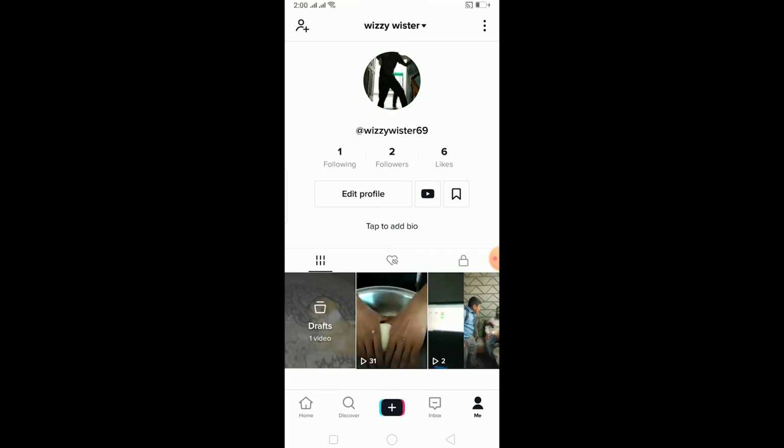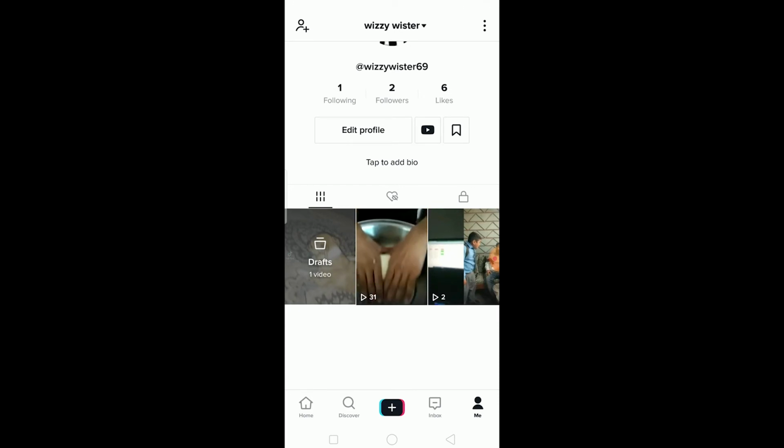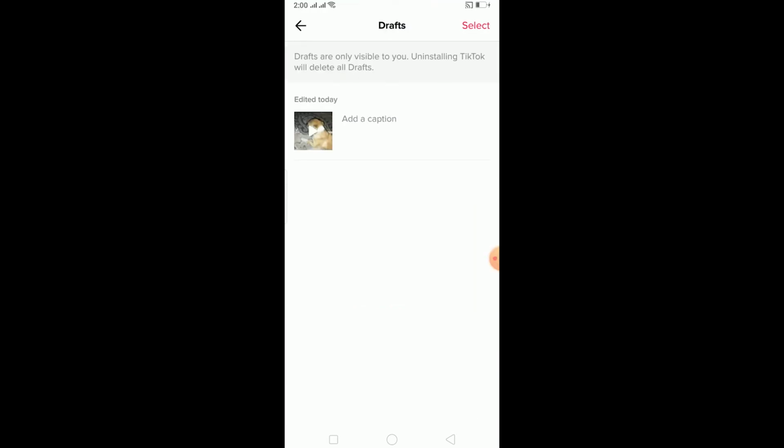To solve this problem, if the video is saved under draft, then do not delete it from your gallery or your phone storage, or change the location. Okay, because if you even change the location as well, then it's gonna say the video not found. So that's how you can fix this problem.